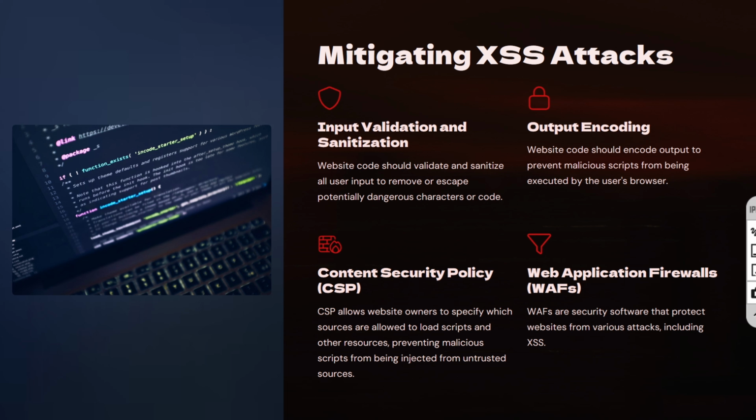Output encoding, CSP. CSP is not something you implement just for a cross-site scripting attack, but it helps to mitigate other injection attacks as well, including HTML and XML. Of course, you would need to implement a web application firewall. That way it will stop the malicious traffic.